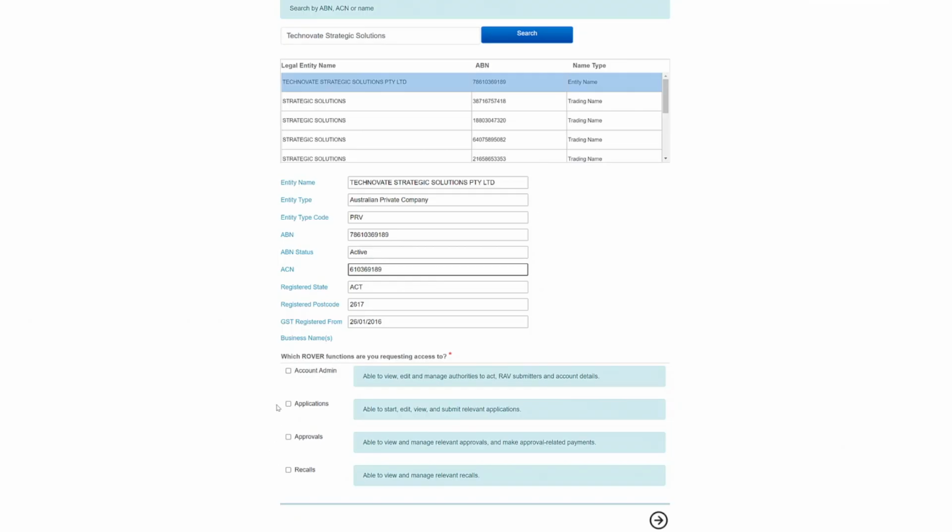If you want to manage your organisation moving forward, Account Admin is required. If you want to be able to submit and manage applications, then select Applications. If you want to manage approvals once they've been granted, then you'll need Approvals. If you want to be able to manage recall reporting on behalf of your organisation, you'll need Recalls.